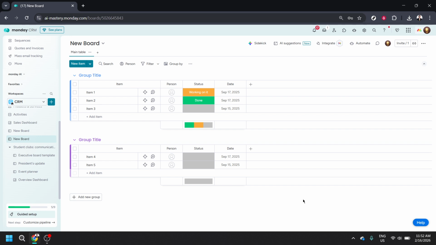Start by opening the Monday.com board where you track contacts or campaign tasks. Pick the workspace and board that hold the items you want to sync. It helps to have clear column names, like email, first name, or status, so mapping will be straightforward later.